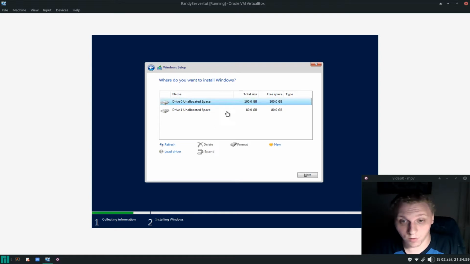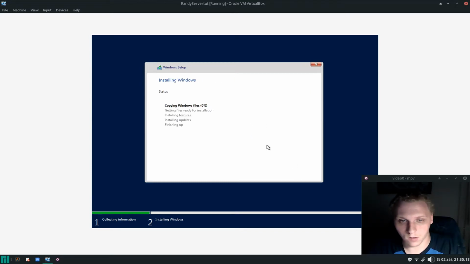Now I have here 2 drives. I will explain the second one later on in the tutorial, but you want to select your main drive, which in my case is this 100 gig one. Want to click new, click apply, click OK. Pretty much what it's going to do now, it's going to partition our main drive to the OS drive, and we have a 99.5 gig partition. Click next, and it's going to install.